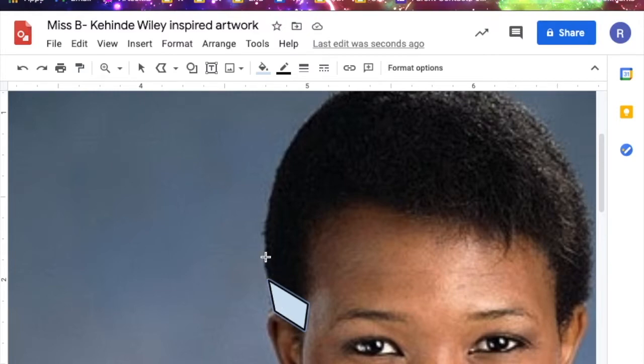So now I'm going to put a little bit of a gap in between and make a new shape. So click and drag, click, drag, click and drag, and there we go. Now I have two shapes to make up her hair. I'm going to keep going until I fill up that entire space with these little shapes.